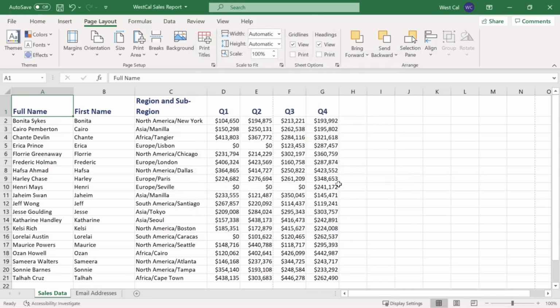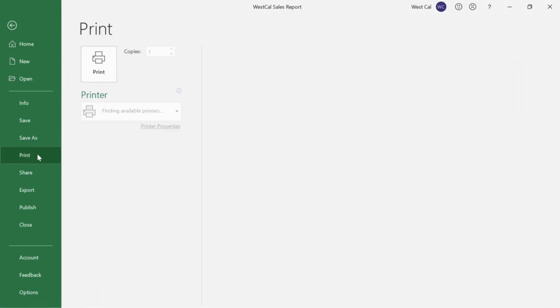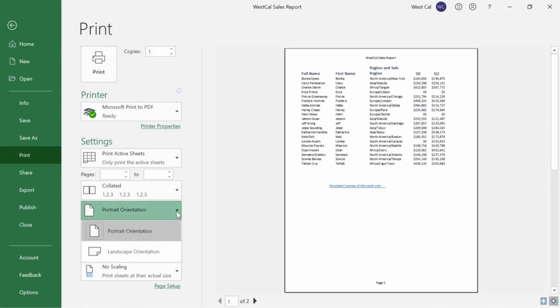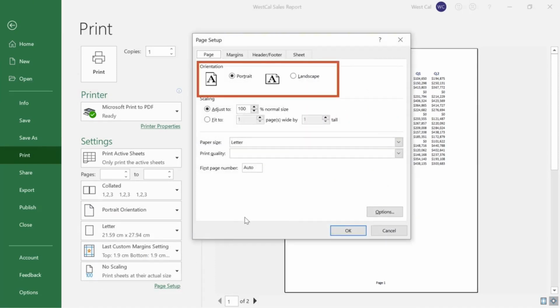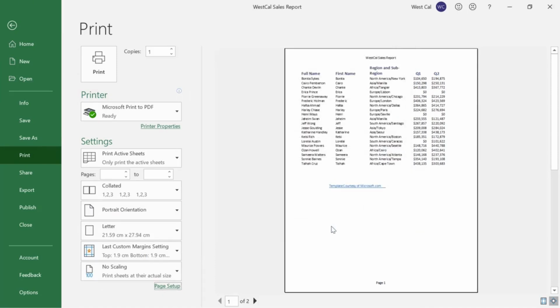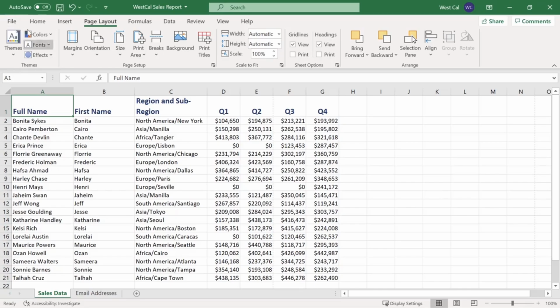The final print option that we will look at is page orientation. You will find this setting in the print category of Backstage View. This setting allows you to choose whether your worksheet will be printed portrait with the long side vertically or landscape with the long side horizontally. You can also find this command on the Page tab of the Page Setup dialog box, or by clicking Orientation in the Page Layout tab.